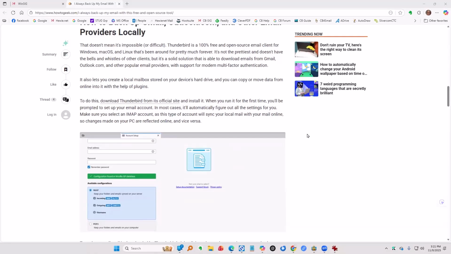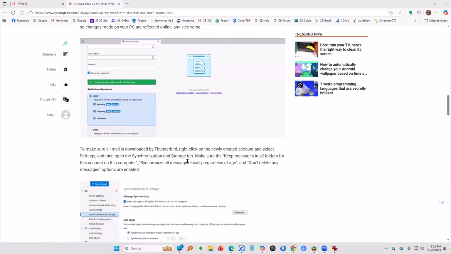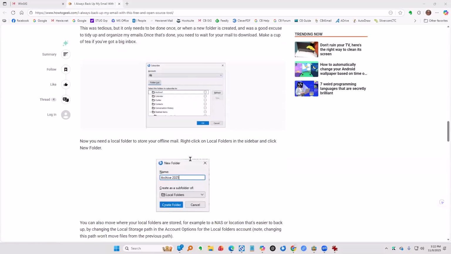To do this, download Thunderbird from the official site and install it. When you run it for the first time, you'll be prompted to set up your email account, and it automatically figures out the settings for you. It's very easy to set up. Make sure you select an IMAP account, as this type of account will sync your local mail with your mail online. So changes made on your PC are reflected online and vice versa. To make sure all your mail is downloaded, and it tells you how to do that, and so on.